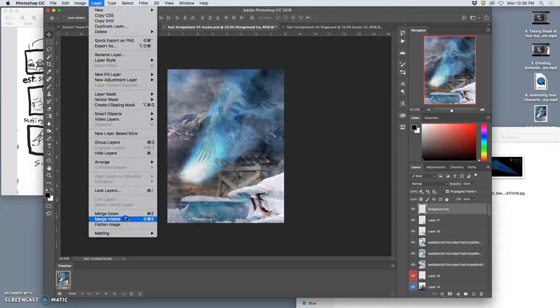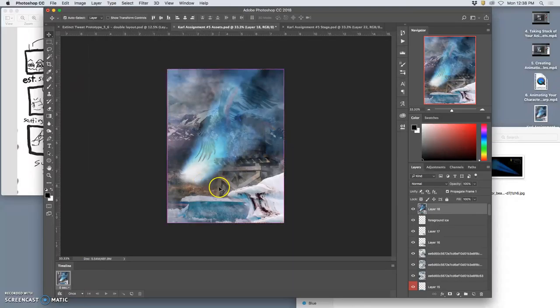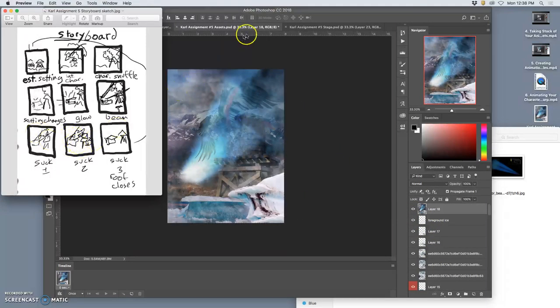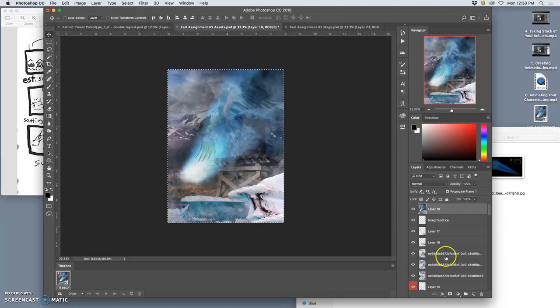Option, Layer, Merge Visible. Command A, Command C, paste it in. Command S to save it. Now I'm getting into this area. This is kind of the major visual transformation. So I want it to be dramatic. So I don't need to worry about all these little subtleties as much.